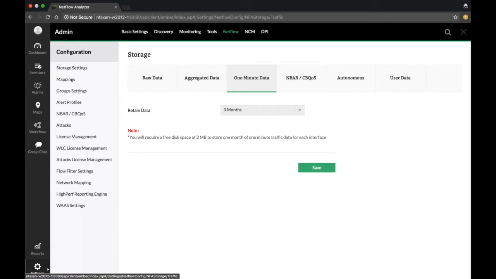The next is the 1-minute data, which is set for 3 months. This means you can see your 1-minute traffic details up to 3 months. You can also retain the data for your NBAR, CBQoS, and autonomous system.